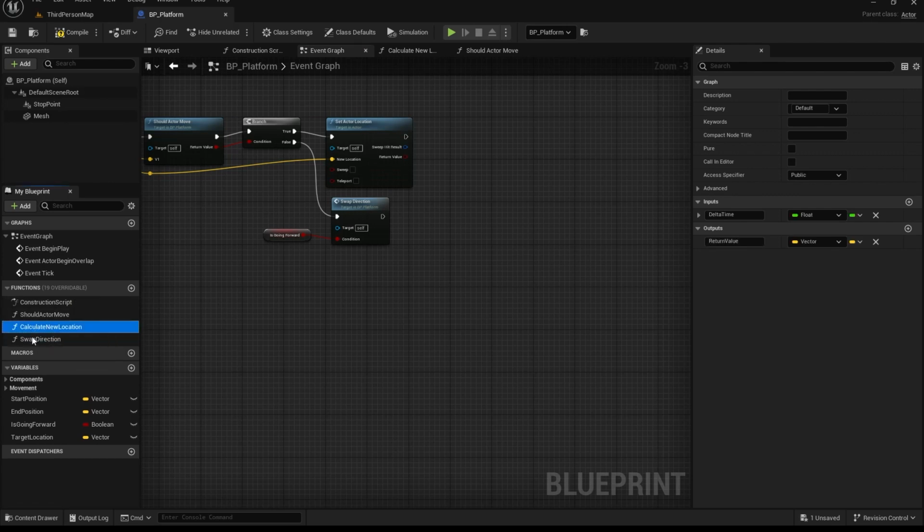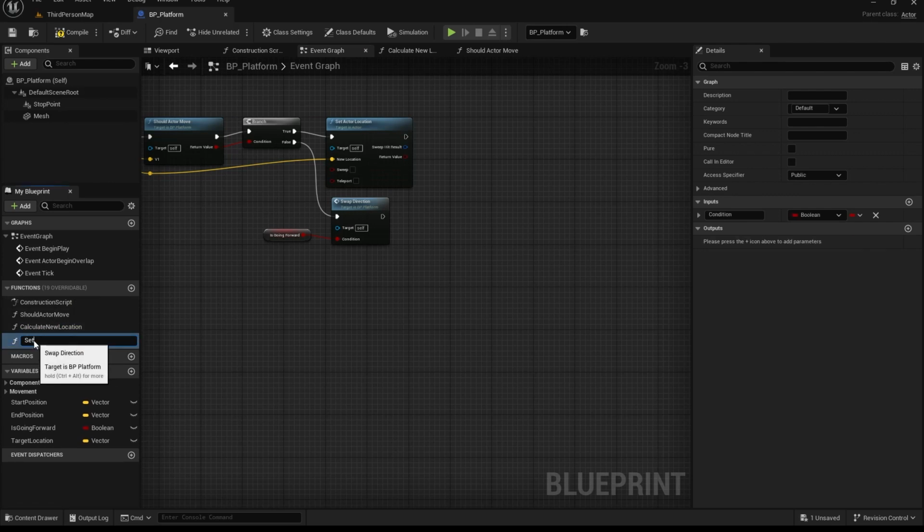Or we could say set new target location. The new target location.